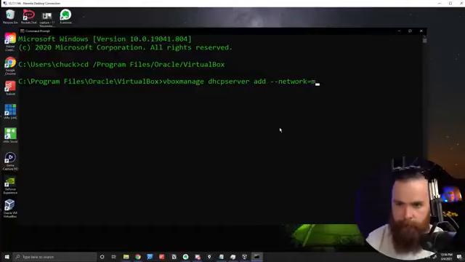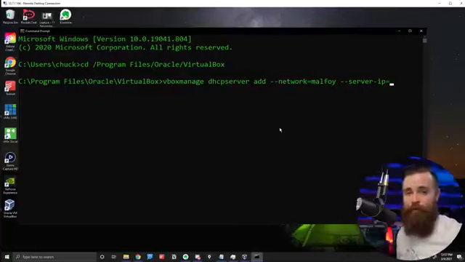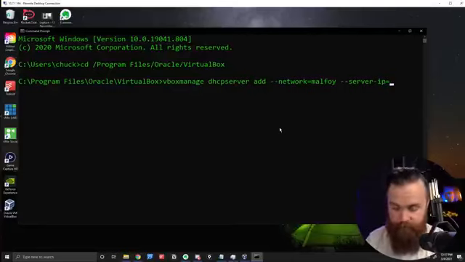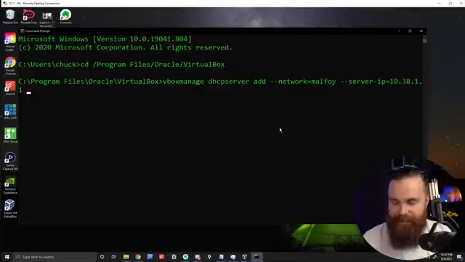So --network equals Malfoy, and then I'll say --server-ip equals, and this is where you get to have fun and choose the network you're going to use. Now if you have no idea what that means, you can copy exactly what I'm doing and you'll be fine. So I'm going to do this. First, my DHCP server is going to be 10.38.1.1. I'm basically saying that's the router in that environment, but not really. It's just a DHCP server, if you want to get technical.